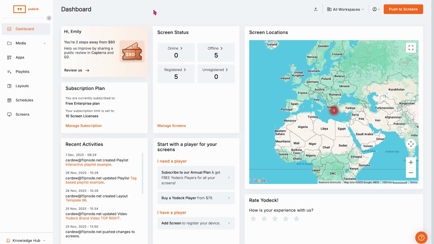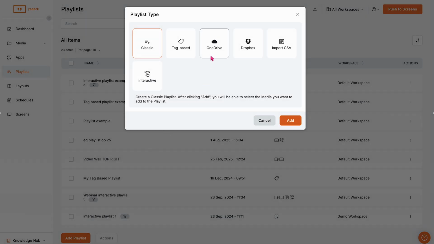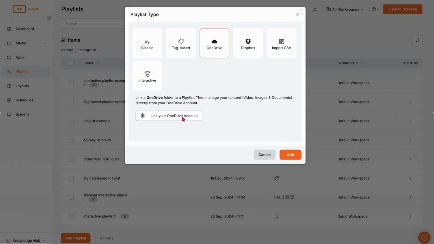You can now create a playlist in Yodeck from your business OneDrive account. To do this, go to the Playlist tab and add a new playlist. Select the OneDrive option, then click Link your OneDrive account.